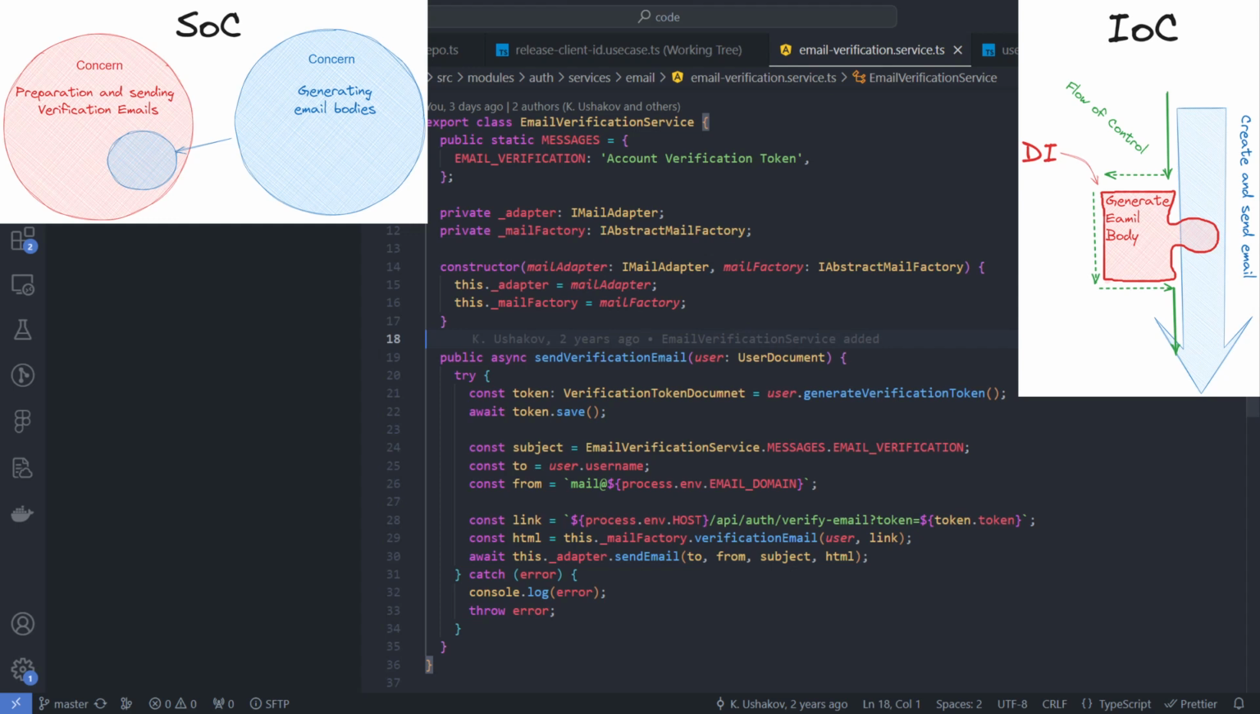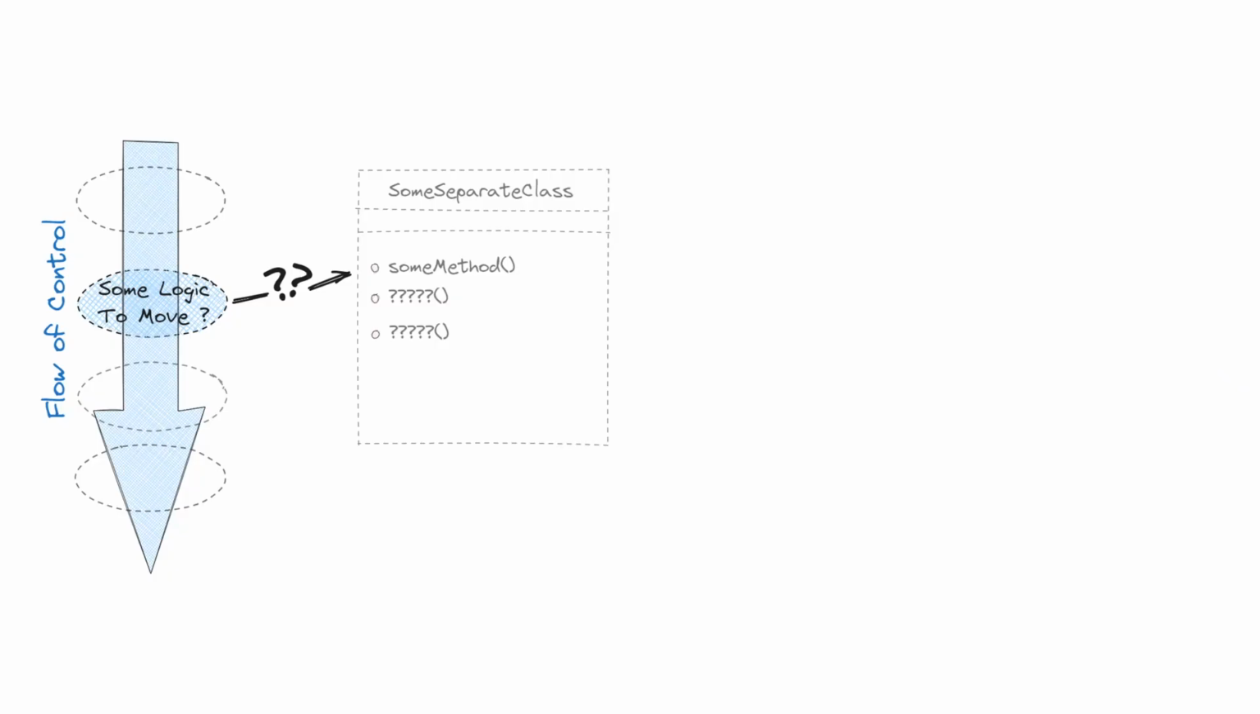I use separation of concerns and inversion of control here mostly based on my intuition and experience. But I can give you a couple of clues to help understand when you will need to go this way. If you have a suspicion that some code can be moved to a separate class, as in my example with email generating code, just ask yourself if it is possible that you will have other tightly related logic that can be encapsulated in the same separate class. And if you think so, that can be a solid reason to create a new class.